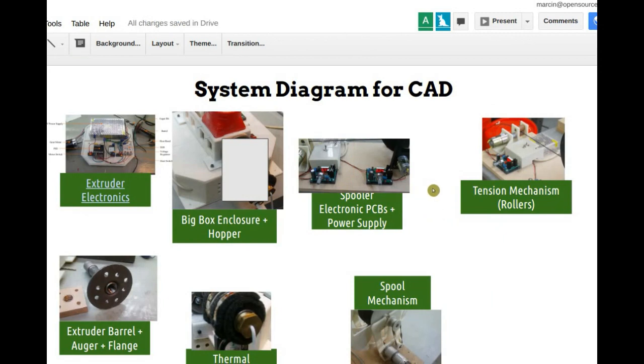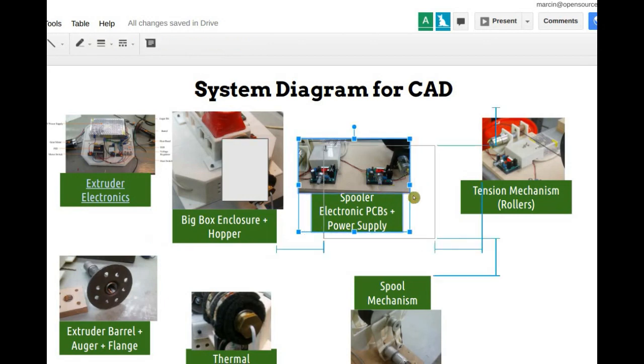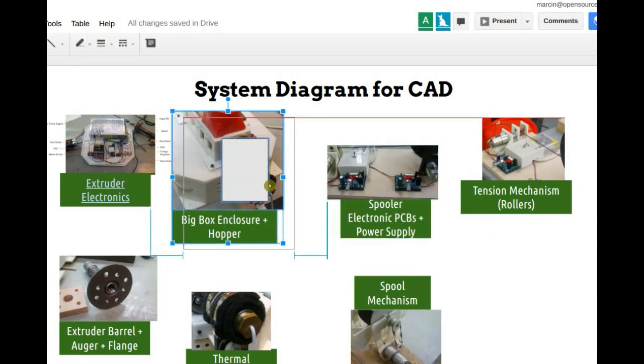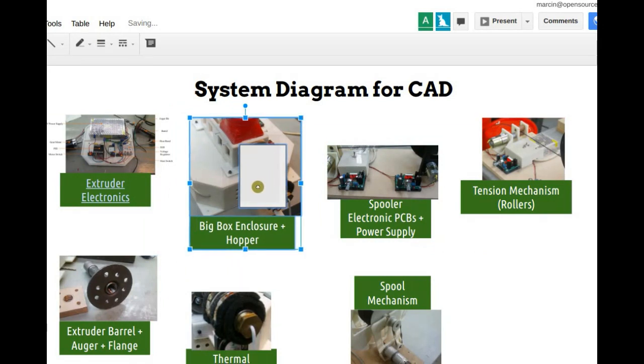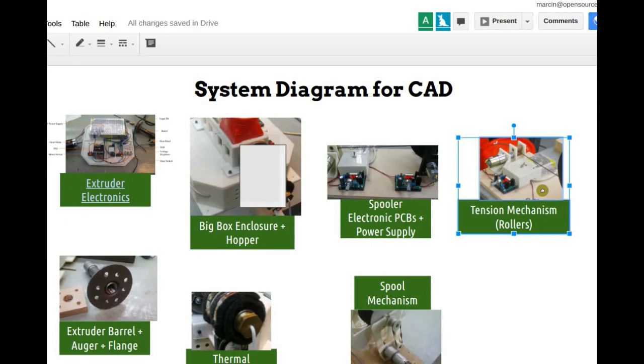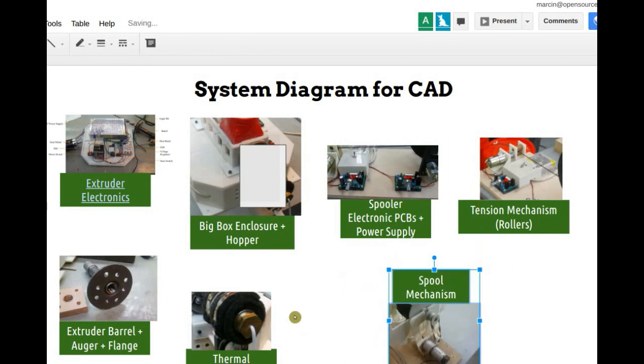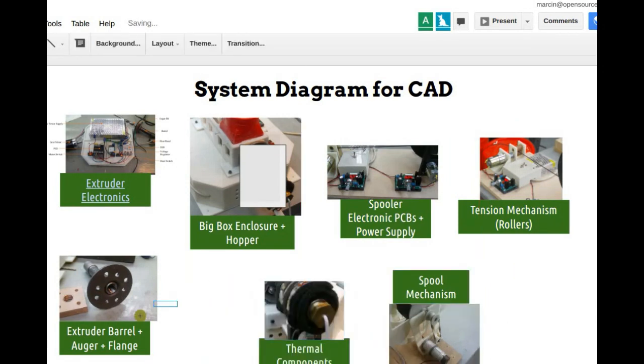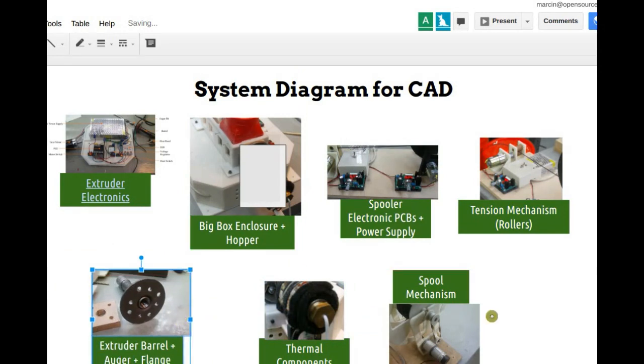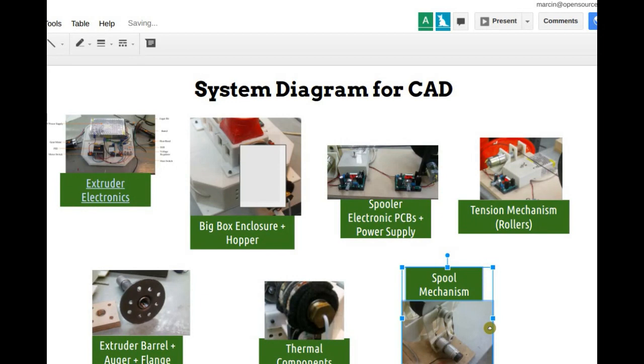Let's see. Right. There's, let's see. We could break down some of the parts that are not connected together on the spooler system, but yeah, that looks like probably enough categories. Yeah, yeah. Okay.